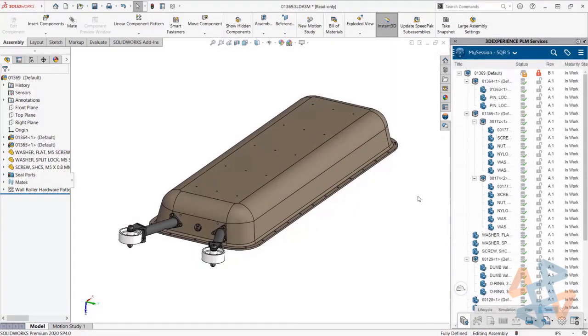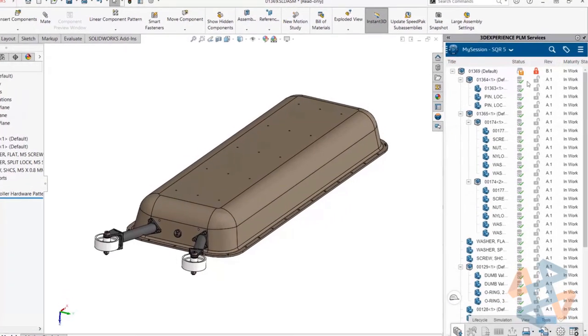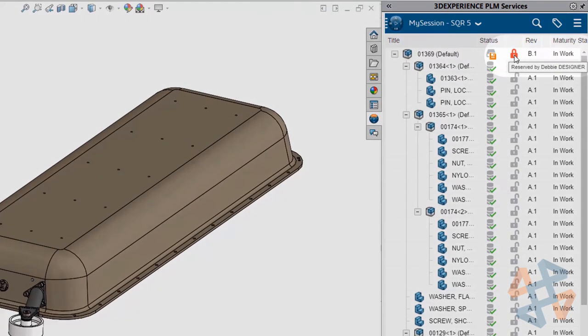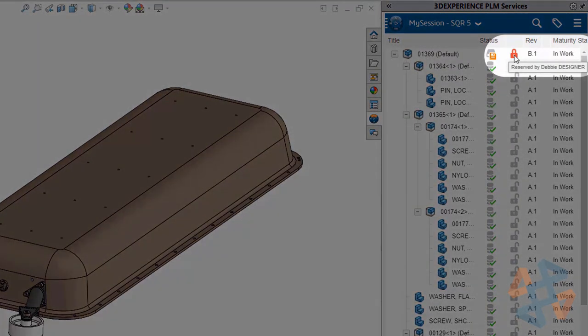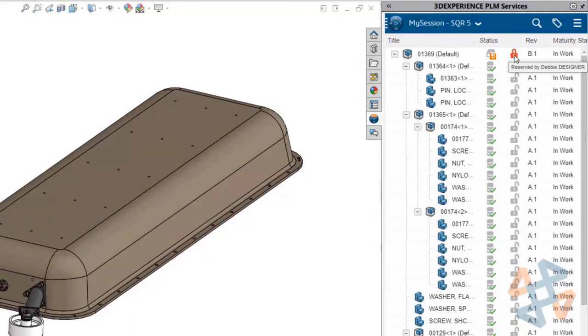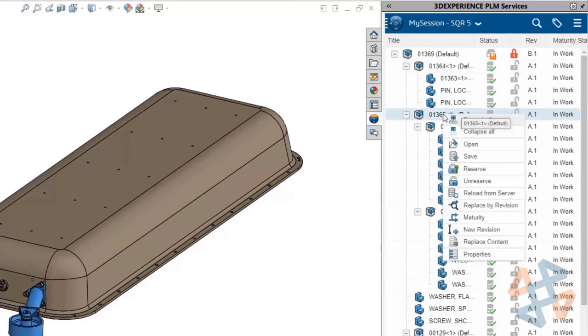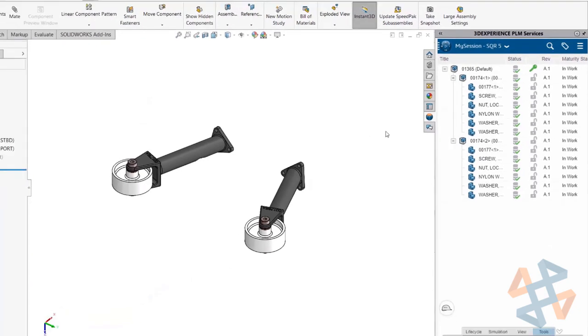And this is where it gets interesting, because this is the same assembly that Debbie is already working on. That's okay, because Eric only needs write access to the wheel roller assembly itself. The top assembly is just for visual reference. He reserves what he needs and gets to work adding a stabilizing member.